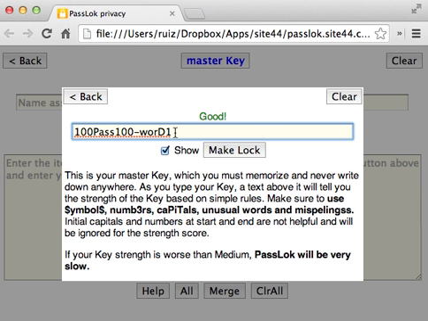So do something that is not easy to guess, but that you can remember, and that's how PassLok helps you to come up with a good key. Now, this is not just to make you feel good about it. There are consequences. PassLok adjusts the speed of the calculations based on the strength of the key. So if it's good, it's going to be much faster than if it's medium, and it'll start being sort of terrible in terms of speed if you get below medium.